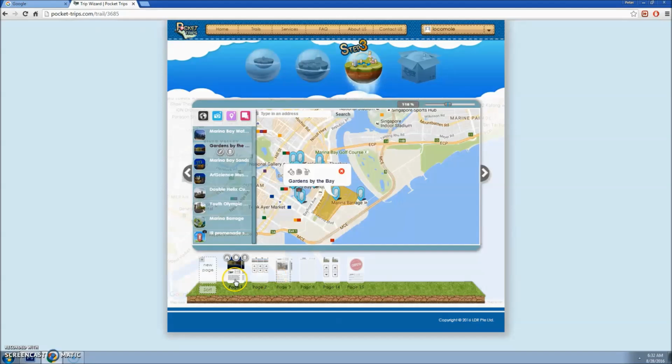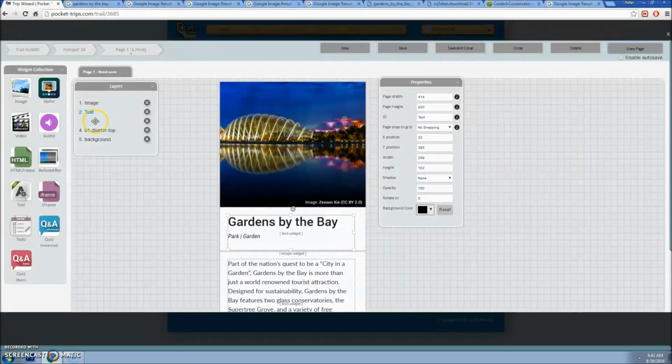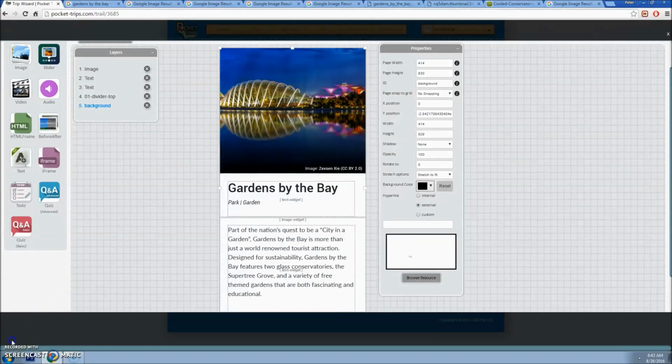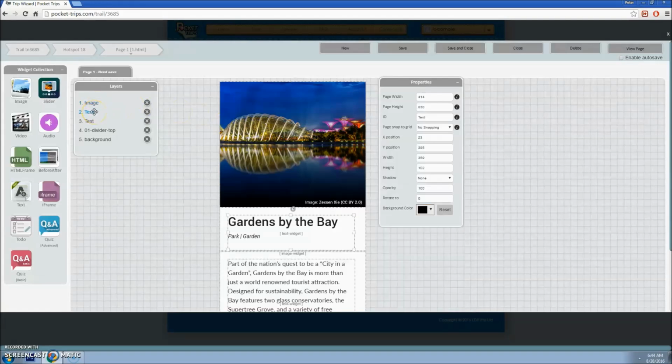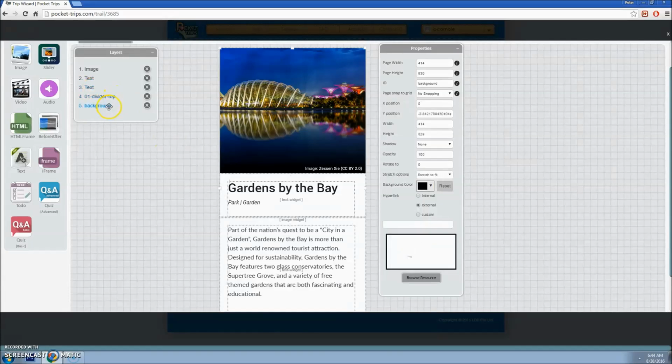Let's start from page 1, the home page. Double-click on it. The home page is made up of an image widget, a text widget, another text widget, a dividing line, and a white background. To change the image, click on the image widget, go to the Properties column, and browse Resource.